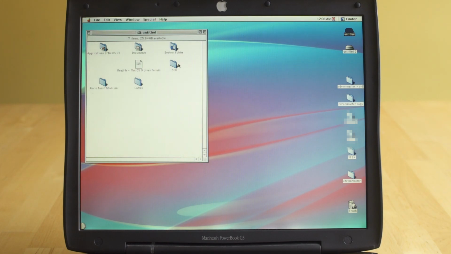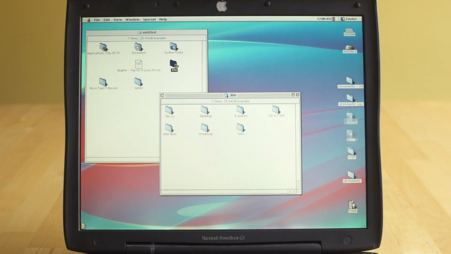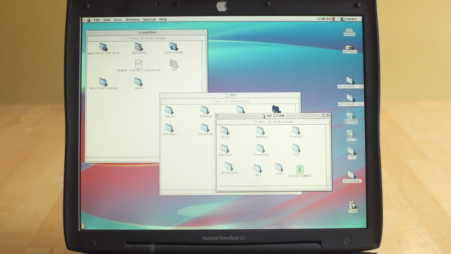But you will see here, we have the whole Powerbook G3 up and running, and we're just going to go and launch the SDK, and that's going to allow us to run commands on the computer.